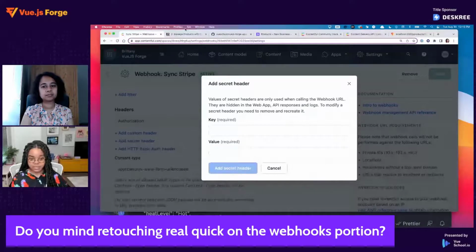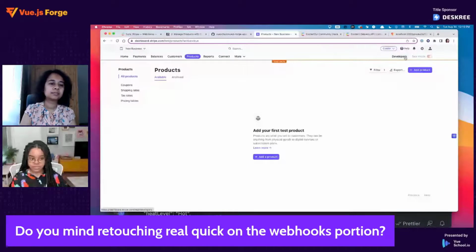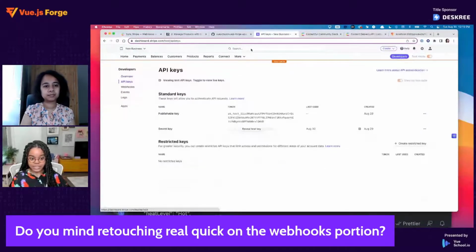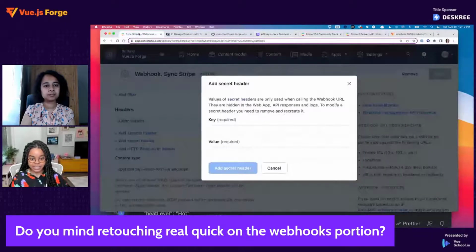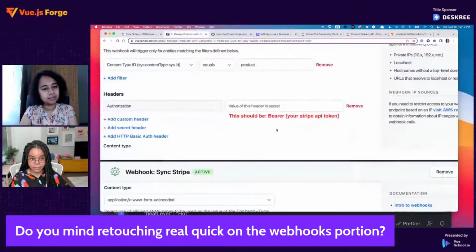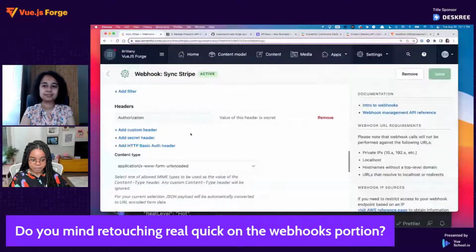go back in here, in Stripe, if you go to developers, API keys, it's going to be the secret one that's hidden. And then you'll save that, and then it's going to show like this, and it's not going to show your actual key, but make sure you put bearer and then your Stripe API token. And then we also changed this URL encoded.